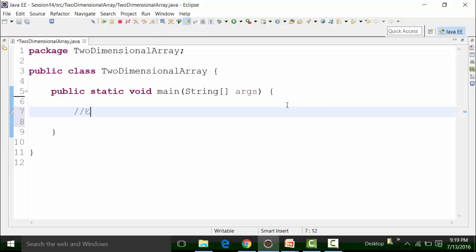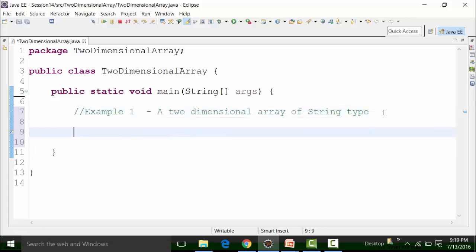So let us create example one, which is nothing but a two-dimensional array of string type. First of all, we have to define the syntax of the array. The syntax goes something like this. We have to use the string keyword followed by the variable, let's say str. And a two-dimensional array has two pairs of square brackets.